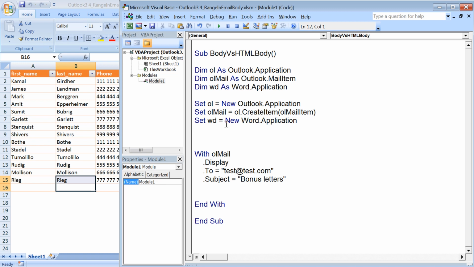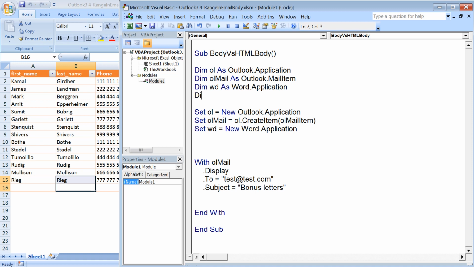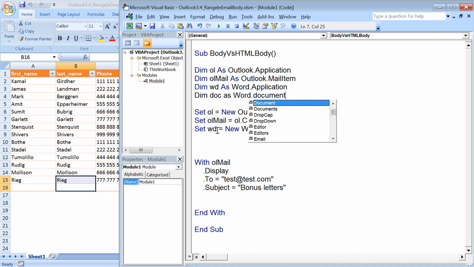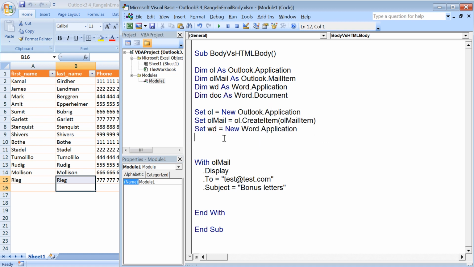Since we are going to open a file, we need to declare here Dim doc As Word.Document. That would be the actual document file, because we need to copy the content from there. Therefore, it is important that you read the content from the document. So it is necessary to set this document object. So Set doc = wd dot. Okay. Now here we need to open that file.